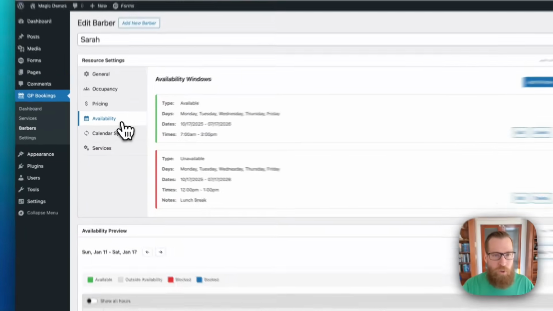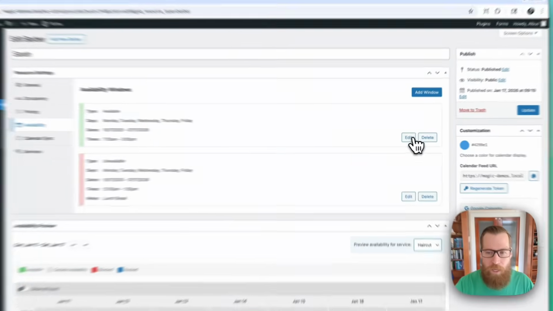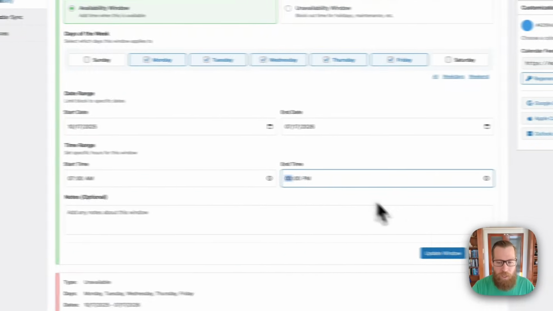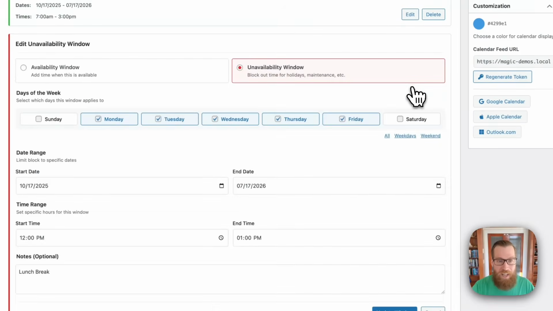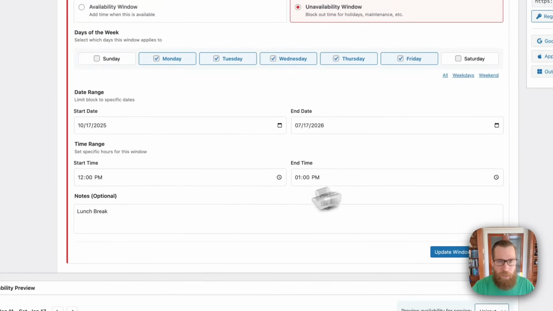Availability is how you control when a service or resource can be booked. Haircuts are a resource-driven booking, so we'll set the availability directly on each resource rather than on the service. Sarah is available on weekdays, Monday through Friday, between 7 a.m. and 3 p.m. Sarah is unavailable on the same weekdays between 12 and 1 p.m. for her lunch break.